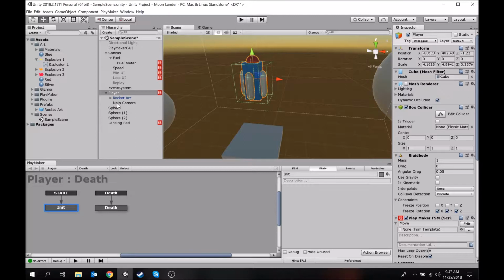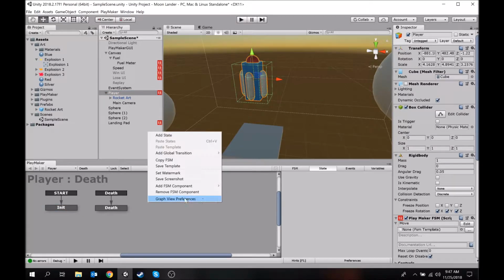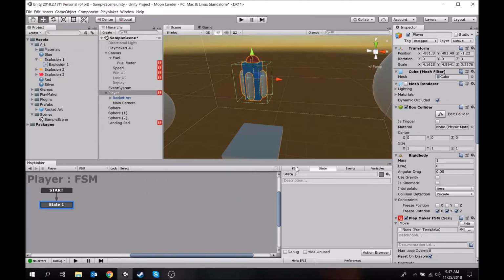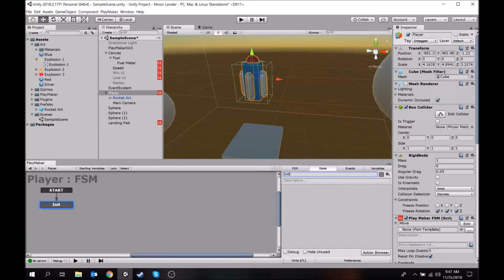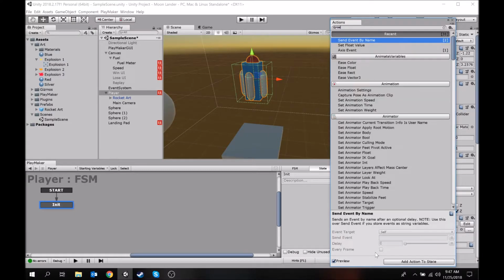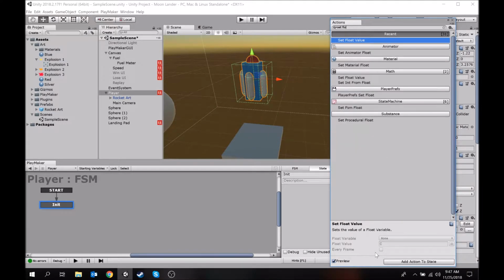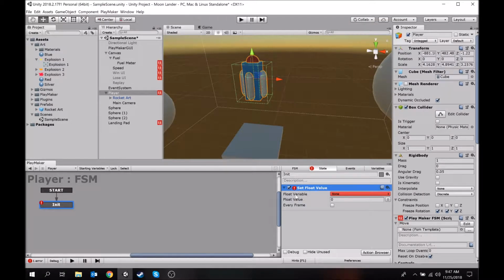So the way we might do that is with the player object, we will add an FSM here. So go to add FSM component, new FSM, and let's call this one starting variables. And then over in the state, let's call this init. And then here in the action browser, what we're going to do is set that float value. So set float value and add that action to your init state. And the variable that we care about is fuel. So select that. And we want our starting variable to be 100.